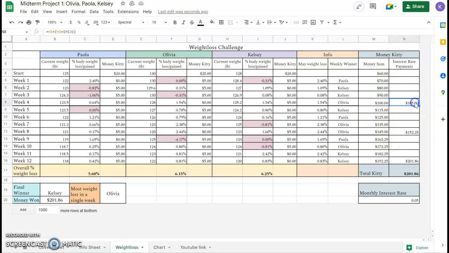Every 4 weeks, there is an interest rate of 0.05, which is referenced as an absolute reference from this box here, and then added to our money sum. So you can see by the end, we have this total. If this number were to be changed, you'll see how our totals have changed.